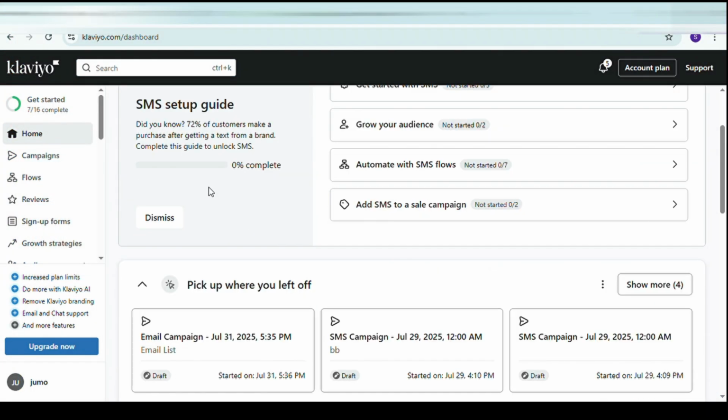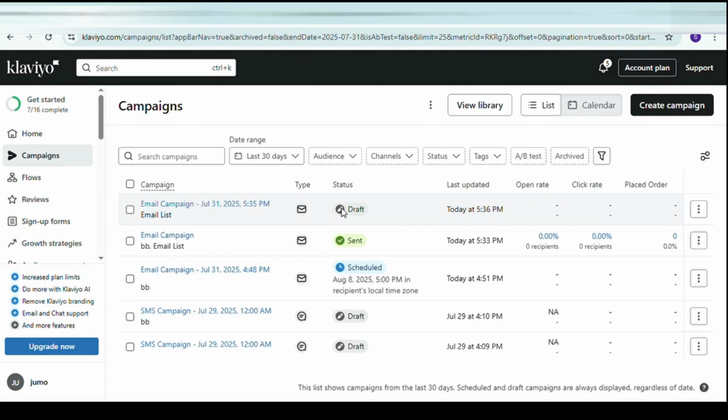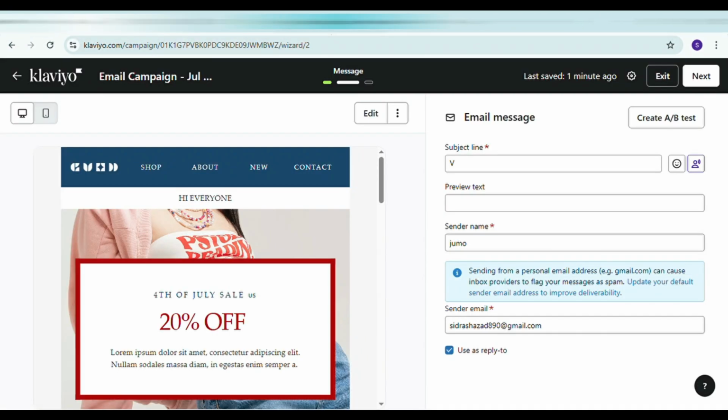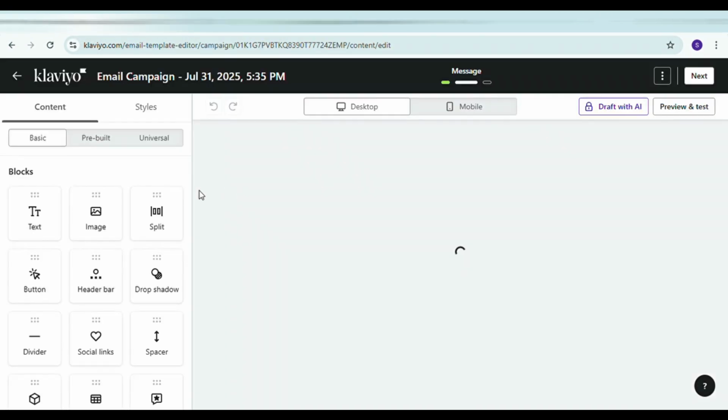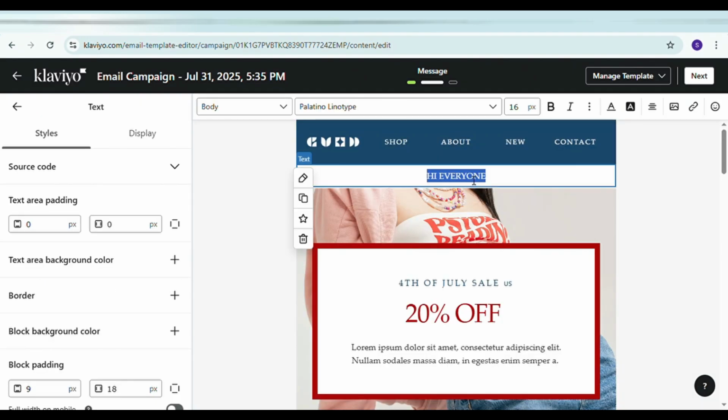First, log into your Klaviyo account and open the email campaign you want to personalize. Once you're inside the campaign editor, make sure your email content is visible. Now look for the personalization icon. You'll usually find it in the top toolbar of the editing section.